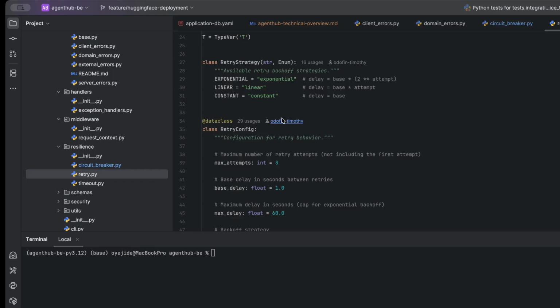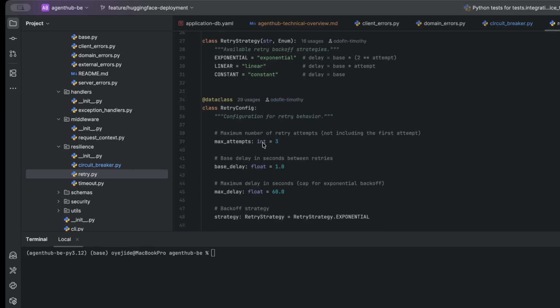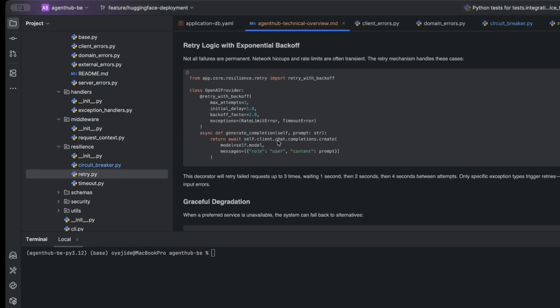Notice I specify which exceptions trigger a retry. Rate limit errors get retried. Authentication errors don't. If your API key is wrong, retry won't help, right? If you come here, this is a retry when I'm trying to talk to the LLM, right? This is trying to retry.